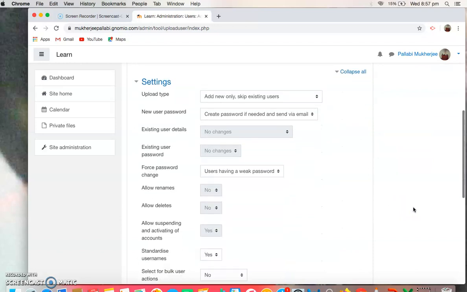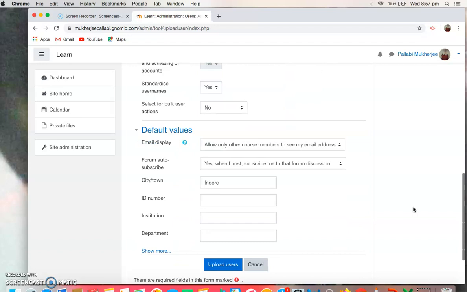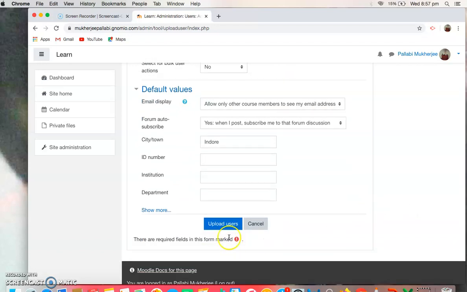Keep scrolling down. I don't think you have to change anything here. Just keep scrolling down. Remember, these are the basics. Again, you have to upload users.